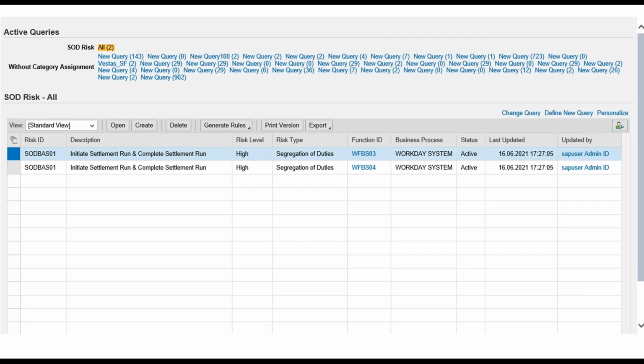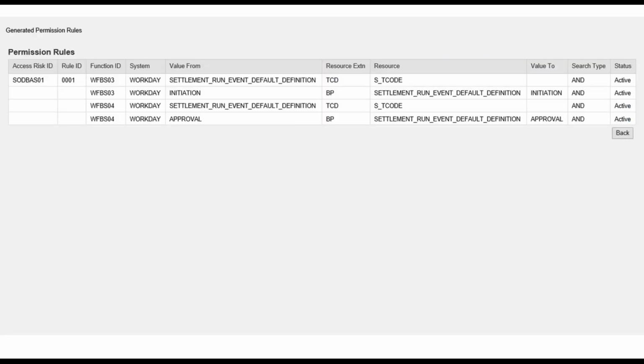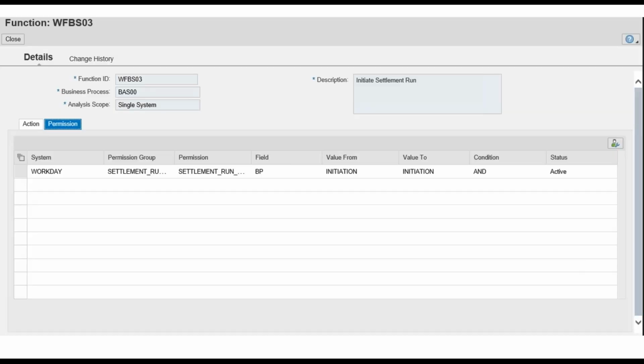Here's a quick example, right? We're showing an SOD risk for Workday. Again, this is all within your existing SAP access control solution. There's no new place to go. We'll start getting into some of those permission rules here. And we'll still have the concept, right? We're seeing one of those functions, part of the SOD risk, in this case, representing the initiation of the settlement run for Workday.